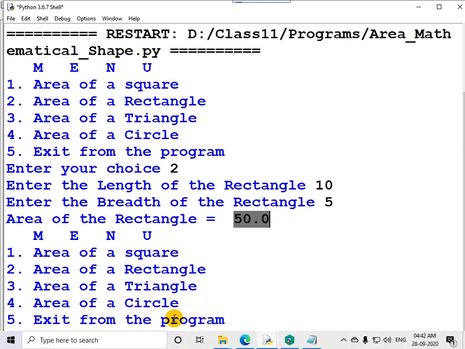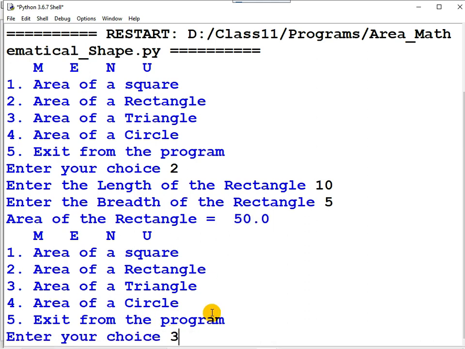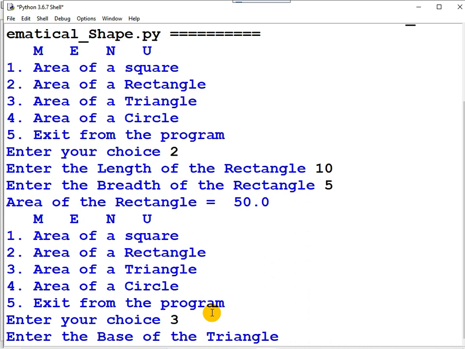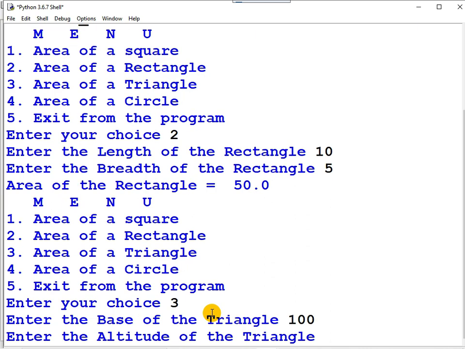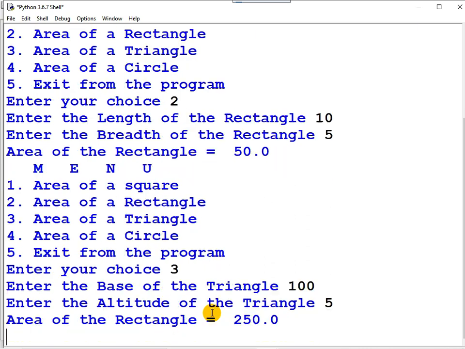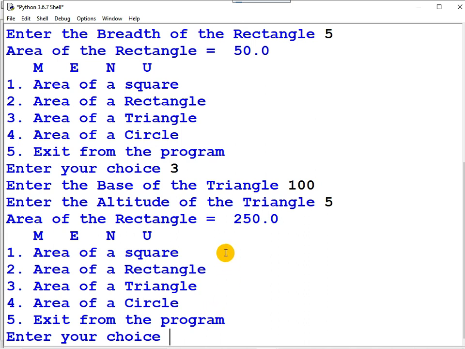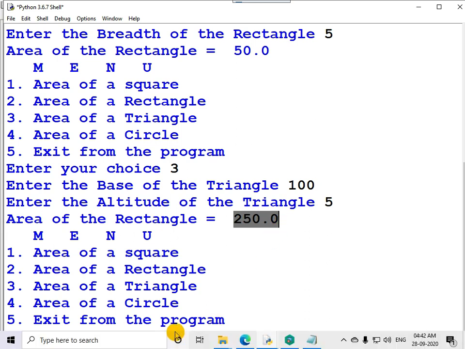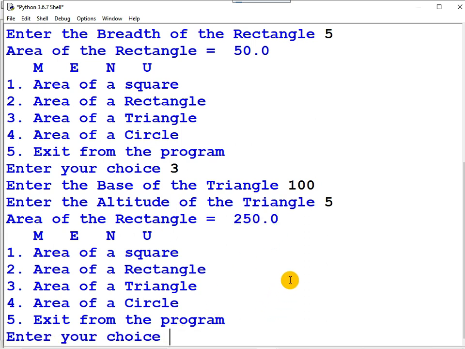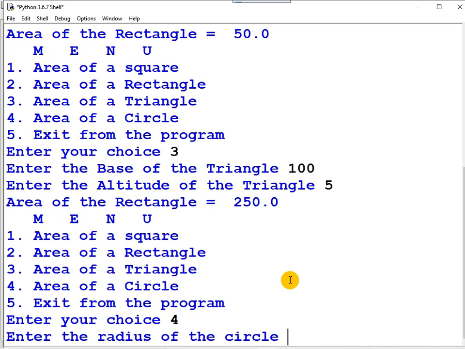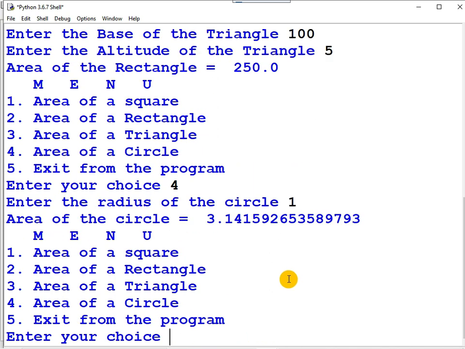Now let me go for option number 3, triangle. Base of the triangle 100. Altitude of the triangle 5. So area of the triangle is equal to half base into altitude, 500 divided by 2, 250. Now next one, area of the circle, 4. Unit circle, so radius is 1. You can see area of the circle is 3.14.